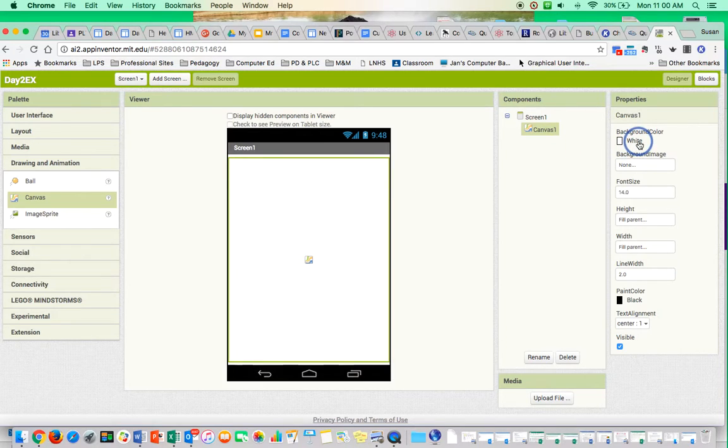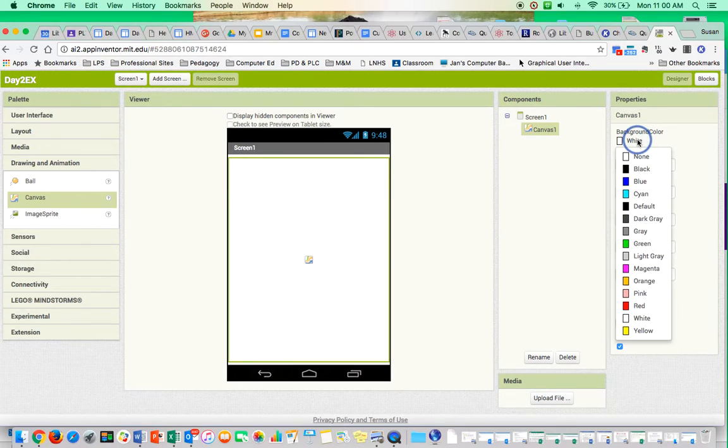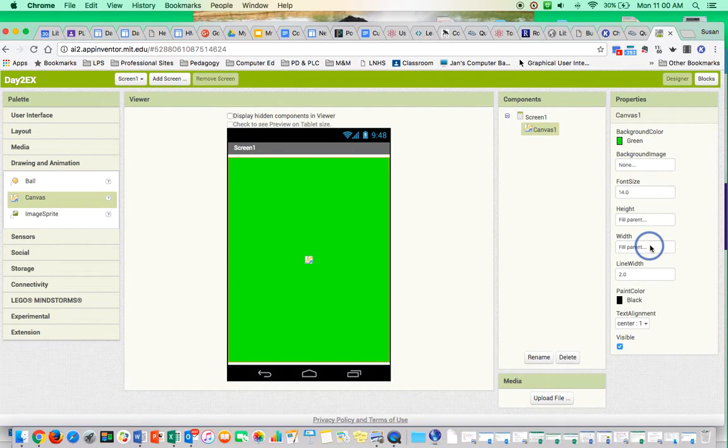Then the next thing you're supposed to do is change the background color to green. So I'm going to click here, choose green. Okay, and that's everything you have to do for the canvas. Now we are on your instruction page. We are on number 6. Actually number 5, we're going to grab a ball and pull it onto the canvas.